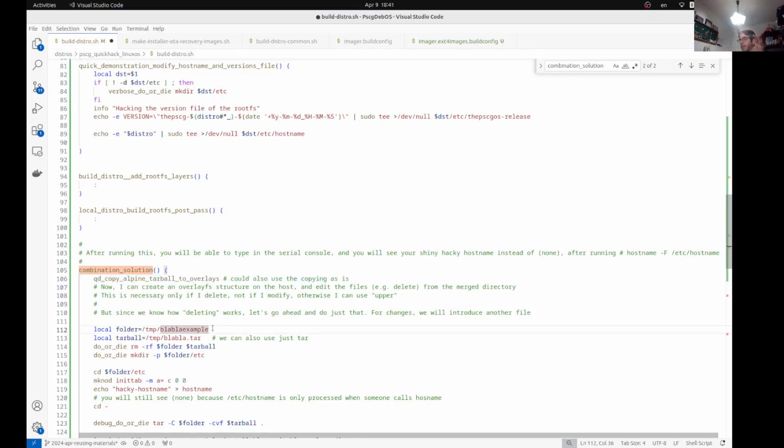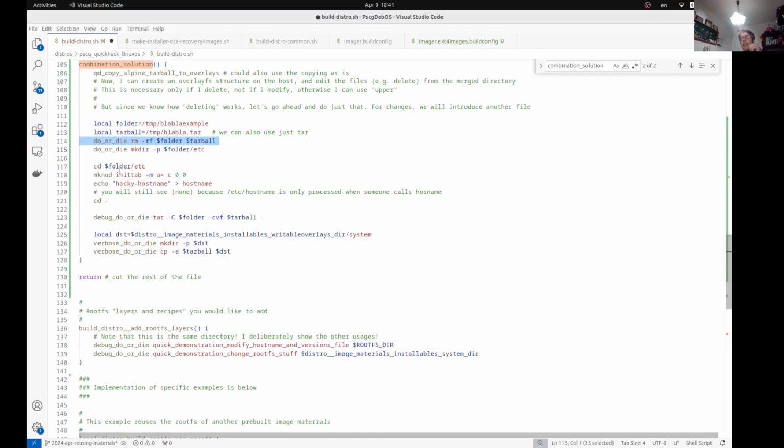I create another tarball that I will put on the writable overlay file. And this will make the installer extract the tarball onto the respective partition under the respective fsmaterials folder. And the name is completely arbitrary for the tarball. And look what I put in the tarball. First of all, I'm going to remove it, and I create an etc folder. And I do two things here. The first one is pretty much obvious. Echo hacky hostname into hostname. And the second one, I will explain what it is very shortly.